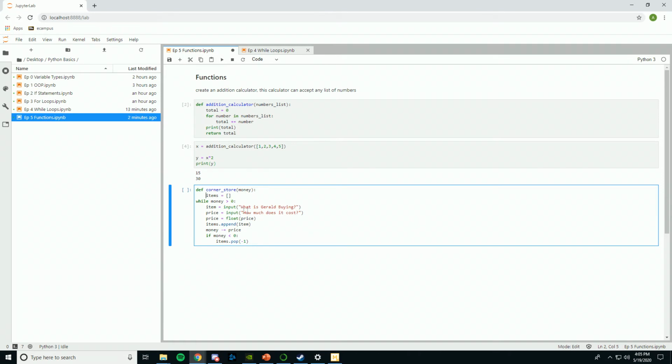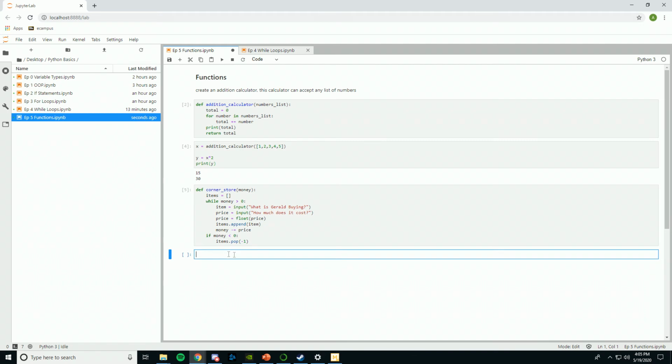And again, as I was saying, we need to ensure our white space aligns, so our while loop is nested properly. Alrighty, so now every time we call corner store, it's going to ask us for the inputs, and you will see that we will get Gerald going into the corner store now with different amounts of money, because Gerald isn't always going to walk in with $10. So let's say that Gerald walks in with $15 this time. So there it is, corner store of 15.